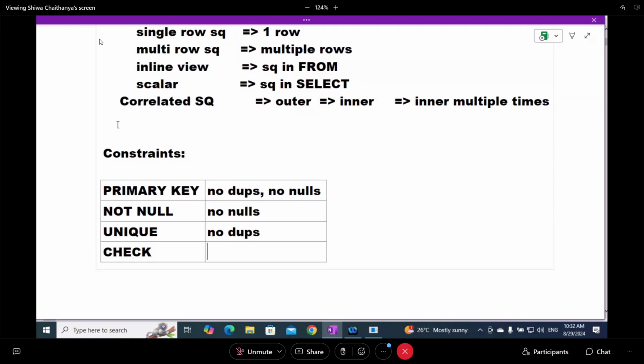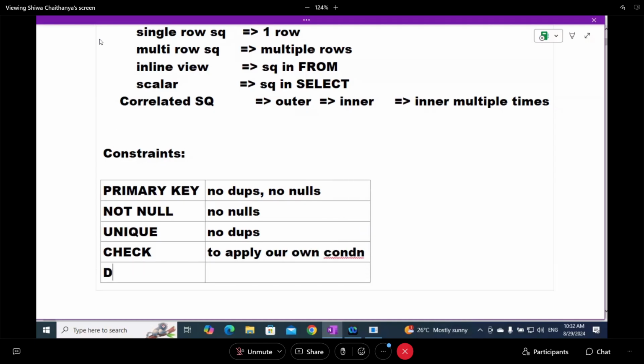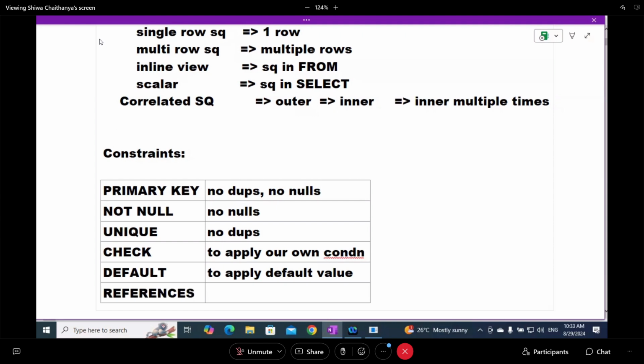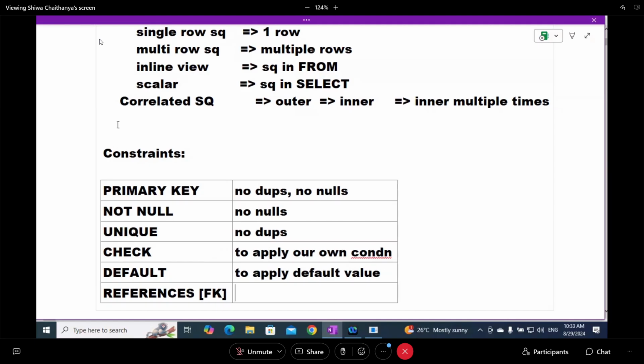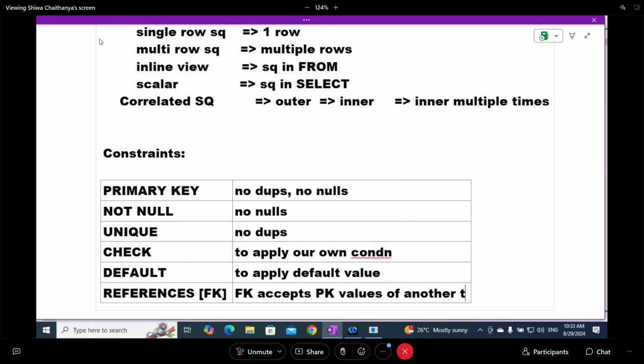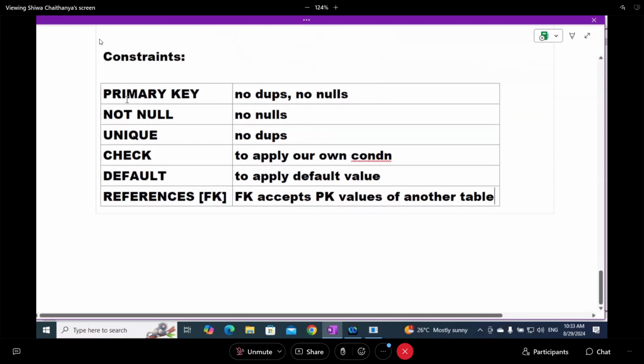Okay, next one is check. Why are we using check? To apply our own condition. Okay, next default. To apply default value to a column, we are using it. Next one is references. References can also be called foreign key. Foreign key accepts primary key values of another table. That's it. So these constraints we learn.